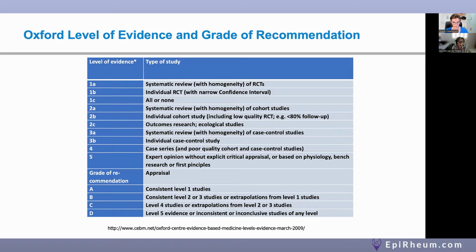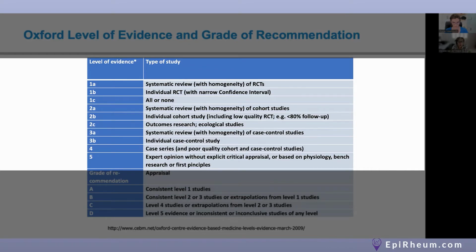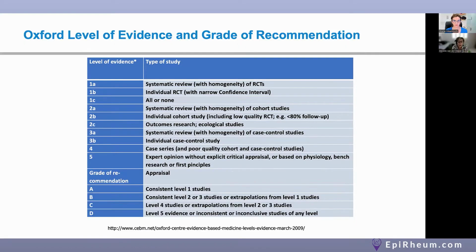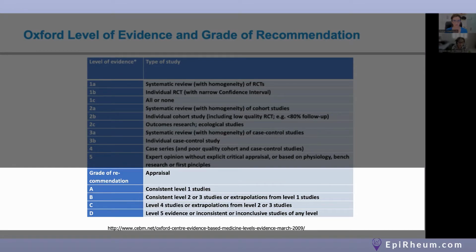For EULAR recommendations, we use the Oxford level of evidence and grade of recommendation, and that's presented here. So for each study, you first have a level of evidence that goes from 1A to 5. 5 is the lowest. That's only expert opinion, while 1A is a systematic review of various homogeneous, high-quality RCTs. And then a combination of the studies that is available provides the grade of recommendation.